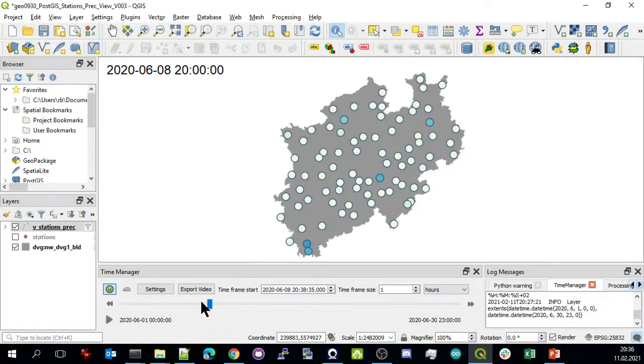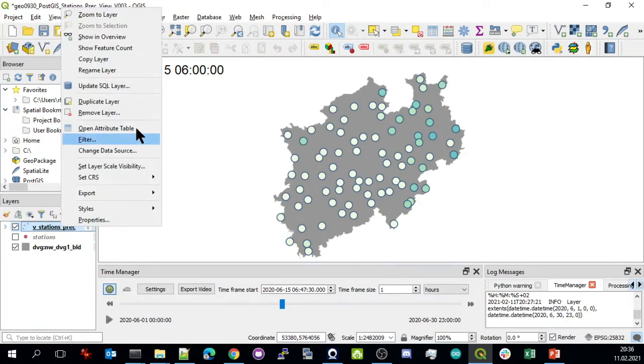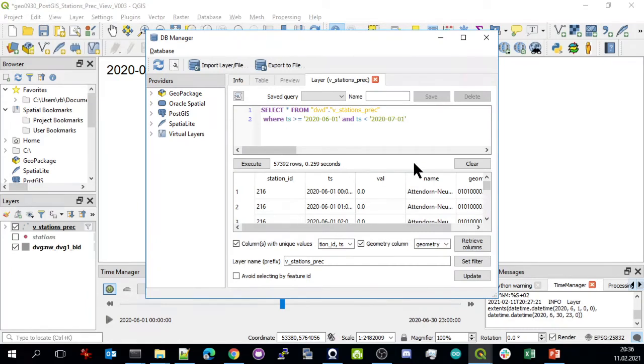Good. If you decide to use another month, let's say you don't want to use June but August or so, the only thing you have to do is to change the filter in the SQL import statement. Let's say you want to go for August. You say, I want to take all values which are greater or equal August and less than September. Execute 59,000, update, and that's it.